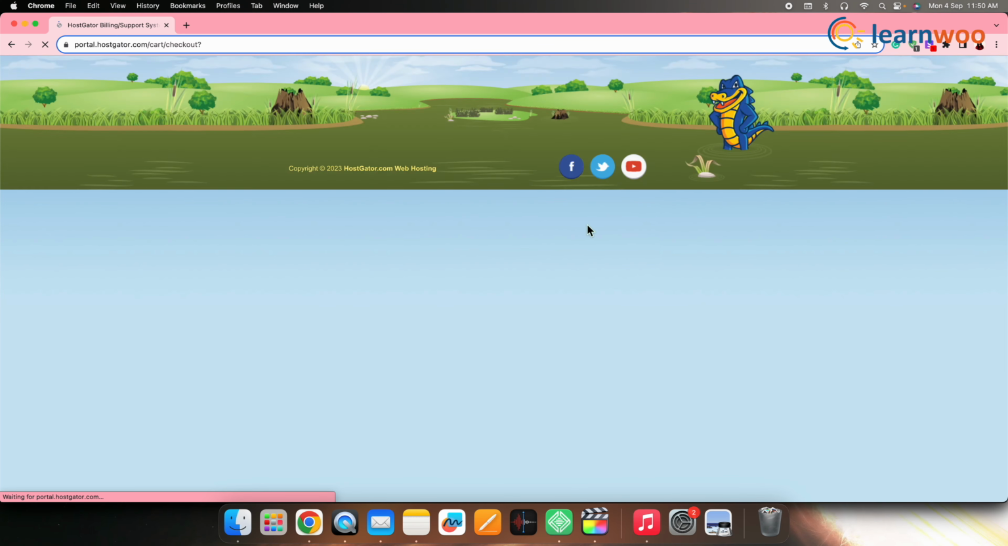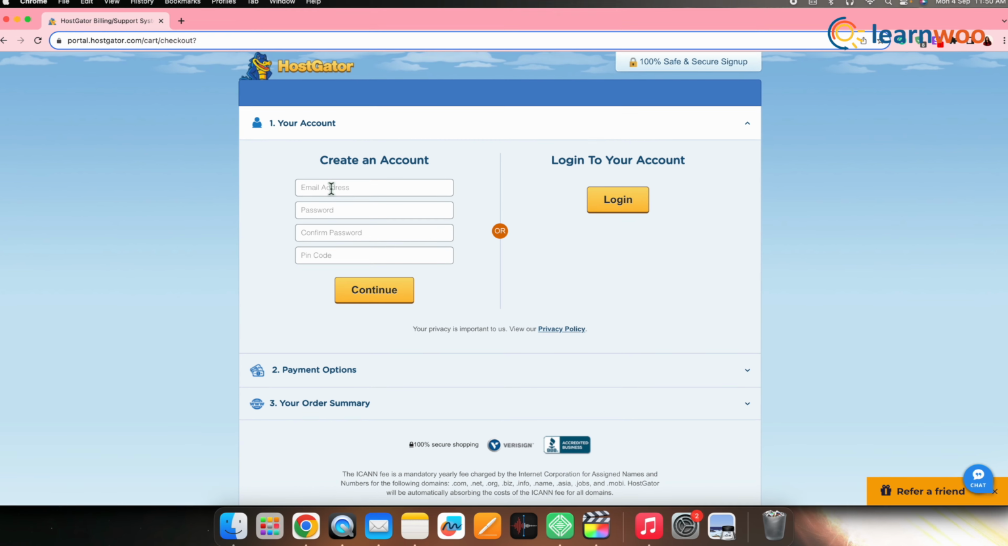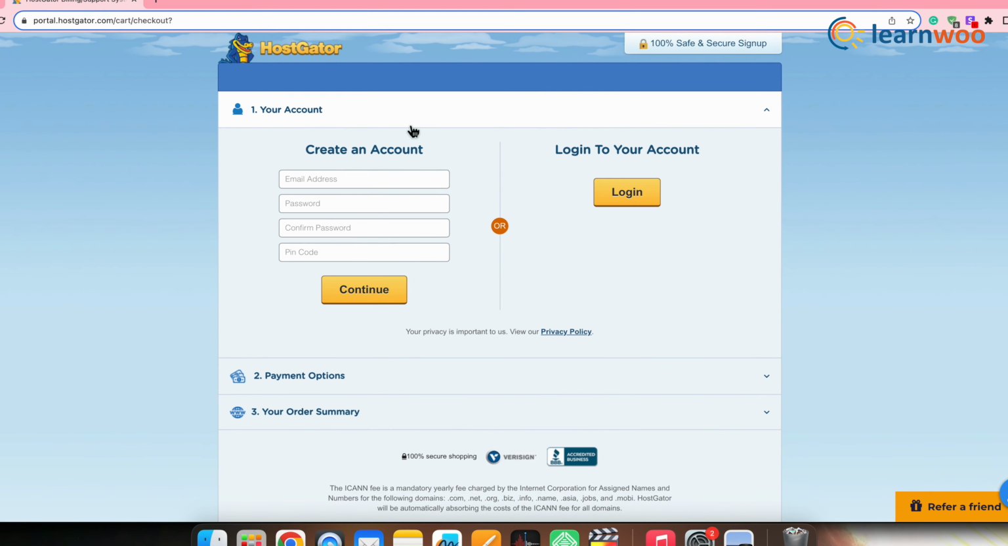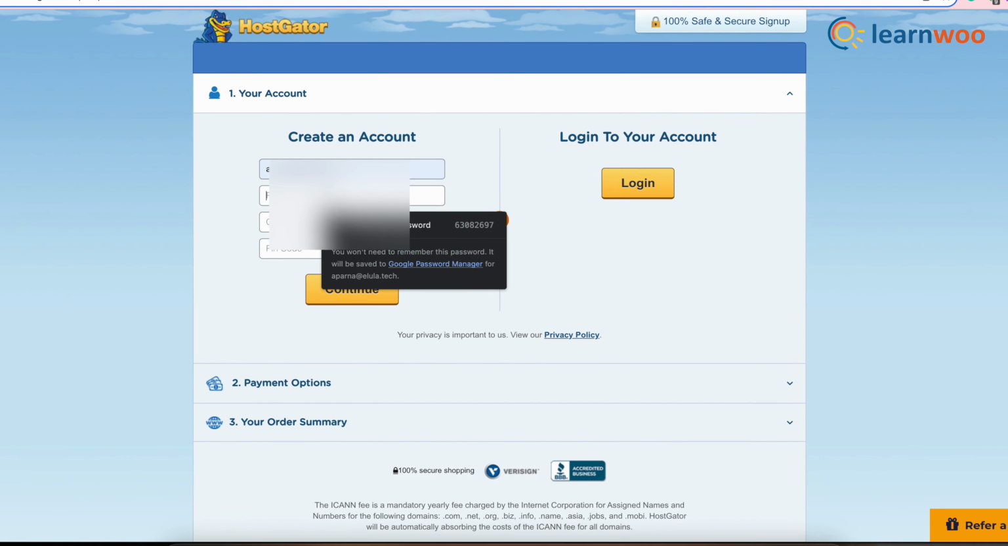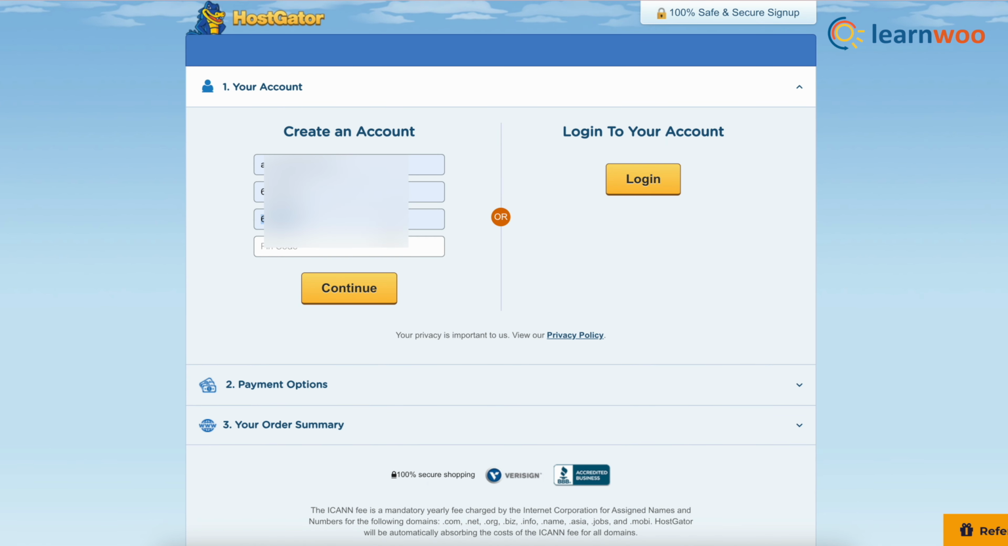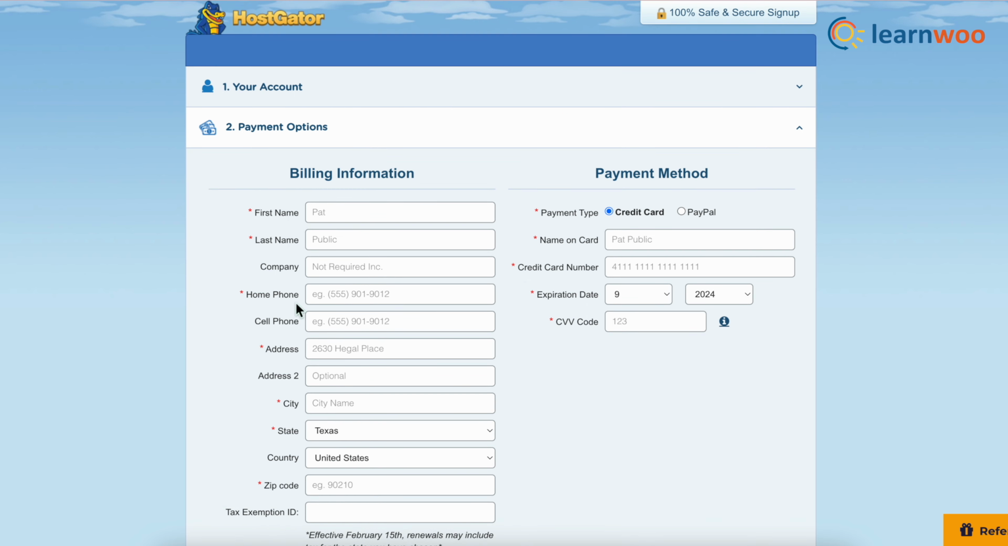Now here in the first step, enter the details asked and create your HostGator account. However, if you already have a HostGator account, you can simply log into your account instead of creating. Once done, click on Continue. Next here, select your preferred payment option and make the payment.